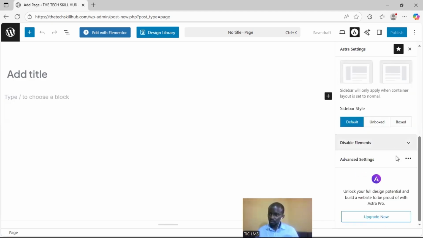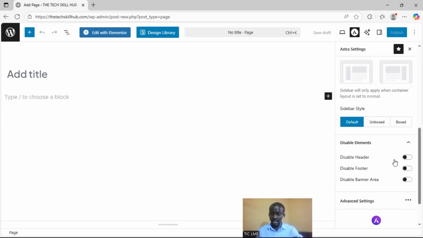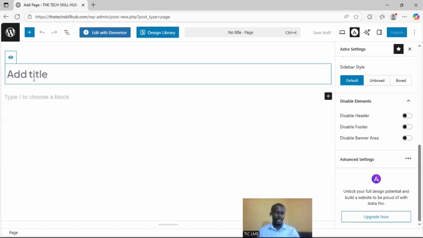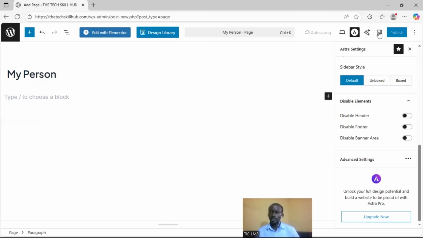Then you can disable the header in case you're not interested in the header. You can disable the footer. You can disable banner area. Now, take note that once you apply these settings, this particular settings, it is only applicable to this page. It doesn't apply to other pages. Okay, so this is on-page setting. We have a setting that is global. So this one is just for this page. So let's call the name of our landing page my person. Now, I want you to watch out for the slug.